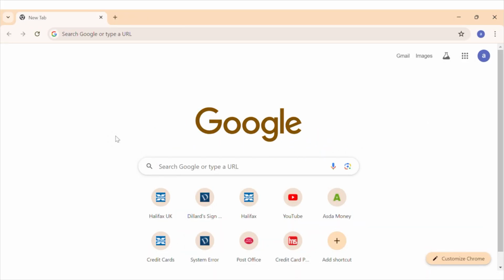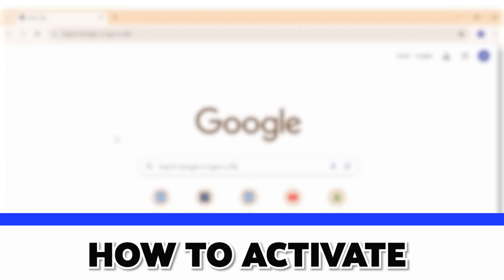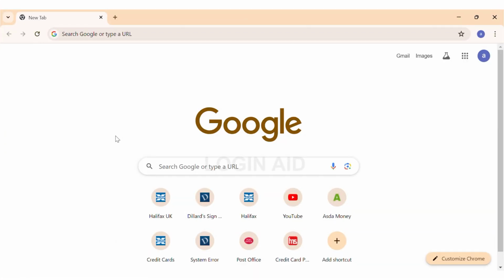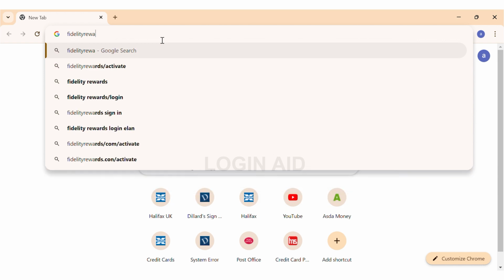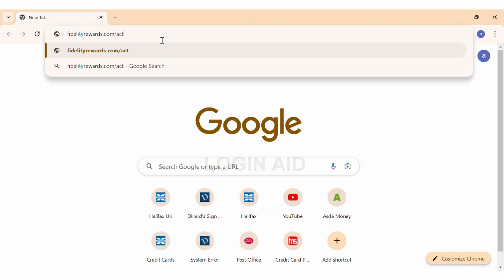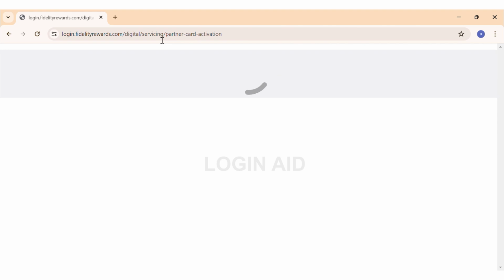In this video, I'm going to be showing you how to activate your Fidelity credit card. To do this, firstly you'll have to go to your preferred web browser. Here, I'm using Google Chrome for now. Then, on the search box at the top, you may type in fidelityrewards.com/activate. Then press enter. This will directly take you to the activation page.